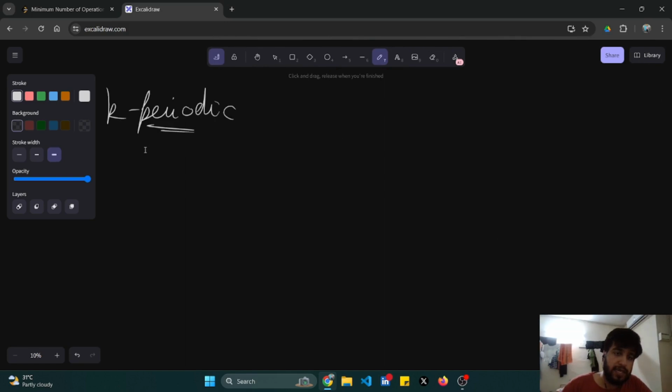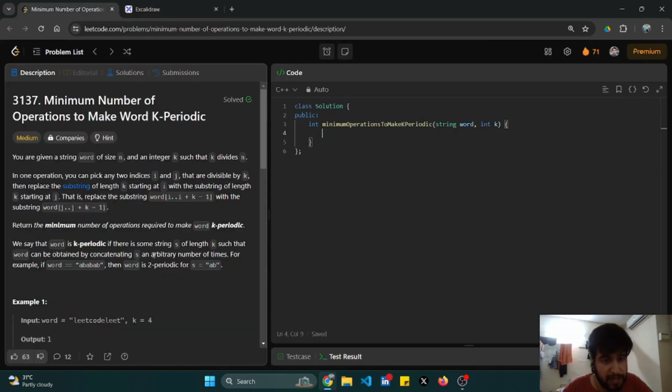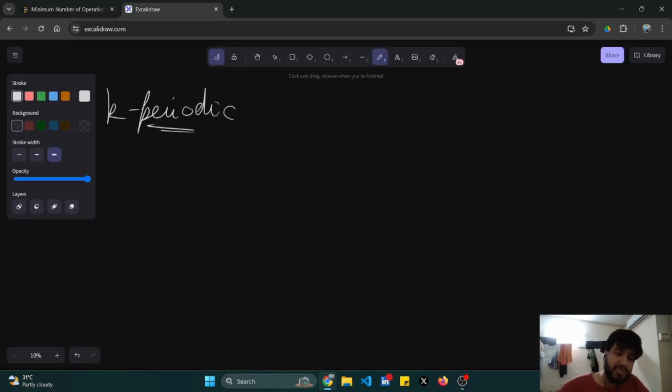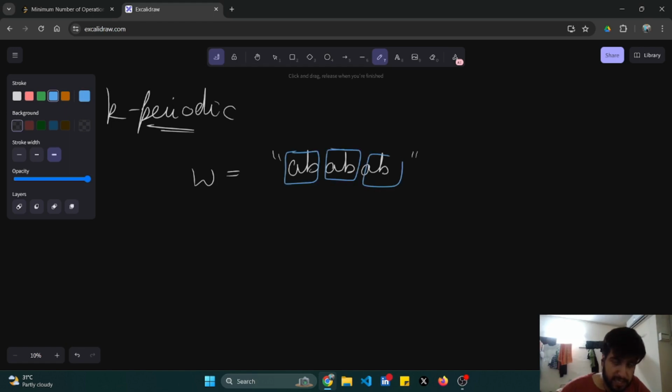See, it is given, we say word is k periodic if there is some string s of length k such that word can be obtained by concatenating s an arbitrary number of times. For example, AB, then word is 2 periodic for s is equal to AB. What is this trying to say? Suppose your word is something like AB. Okay, so as you can see, this AB is repeating, this AB is repeating, this AB is repeating. So the number of characters repeating, this is known as k periodic.